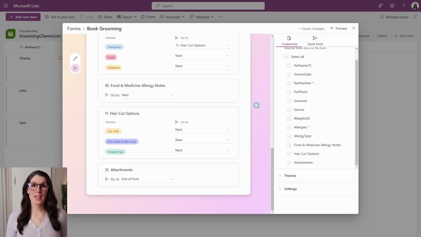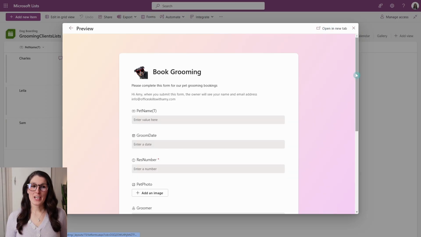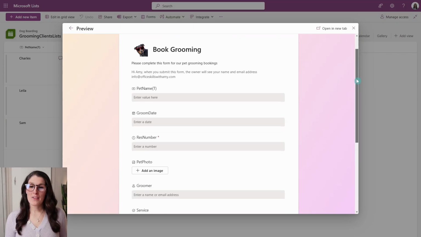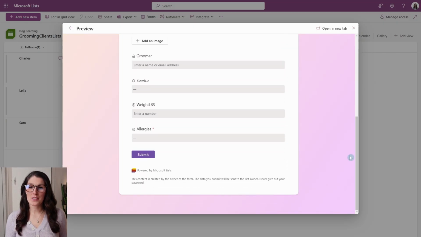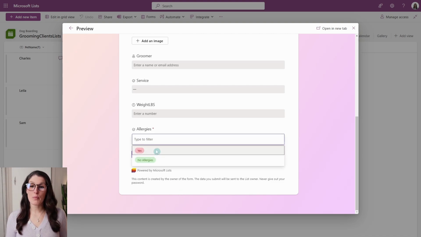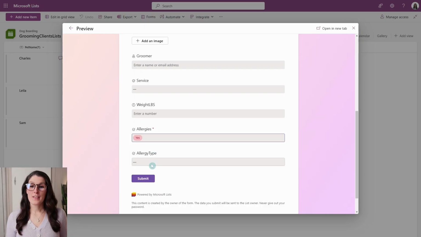Tip number 3 is to preview and share our form. So if we go to preview, then here we will see our form. And if we scroll on down to allergies, we'll actually see that the form has ended here. But if we select allergies, and if we go yes, then we will see that allergy type field appear.